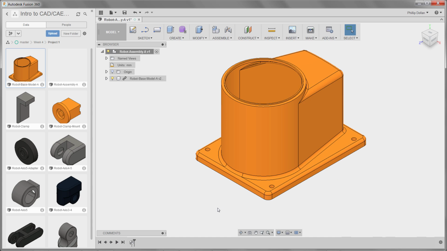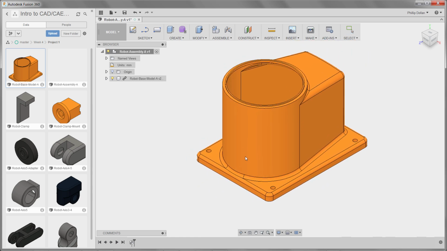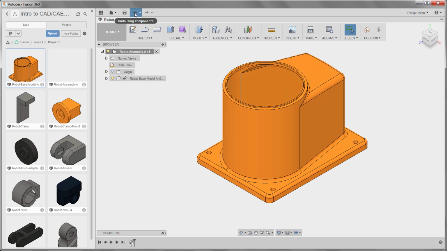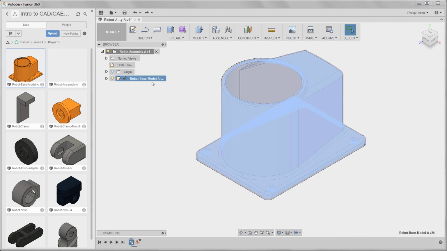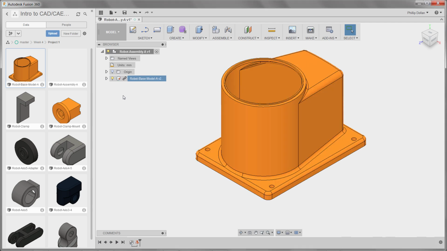Now if I click and drag on that component, you'll see it can move around. So let's undo that, go to the browser, right-click, and ground that component. In the browser, you see that small symbol indicating that it's grounded, and that other symbol indicates that it's an inserted component. The next component is going to be Robot Axis 1-2.